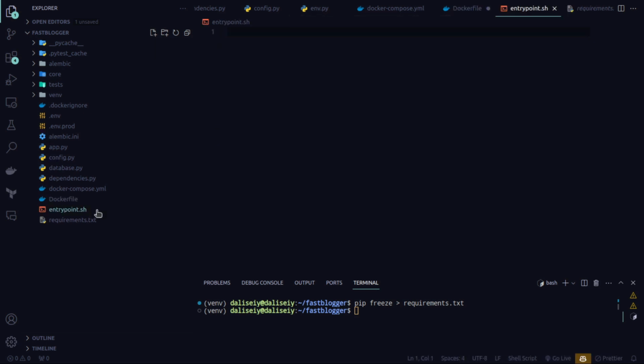So entrypoint.sh is basically a bash file that's going to contain my commands that will be run before my application starts and the command to start my application. To declare a bash file, I think that will be #!/bin/sh. I think that's correct. So the first command I'll need to run is alembic upgrade head.